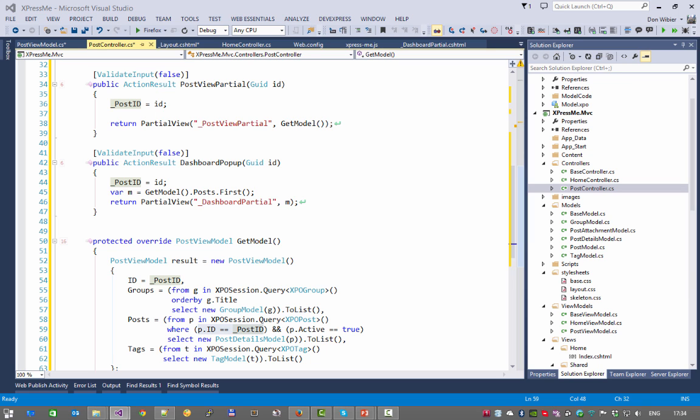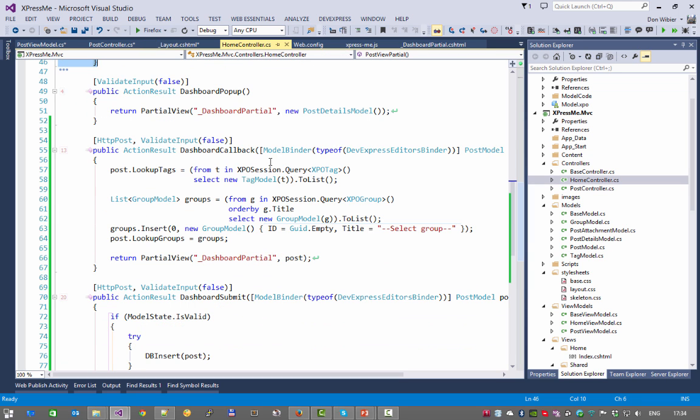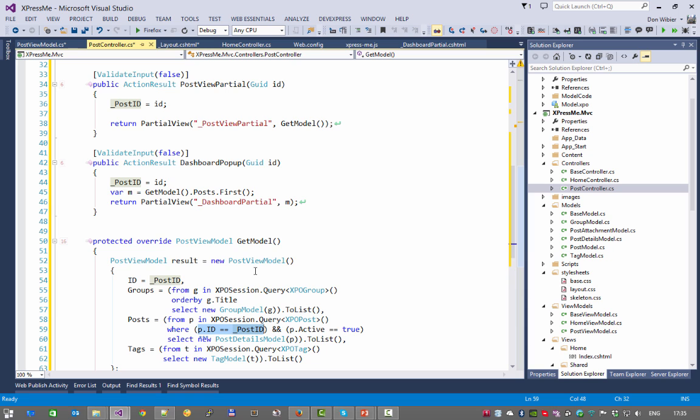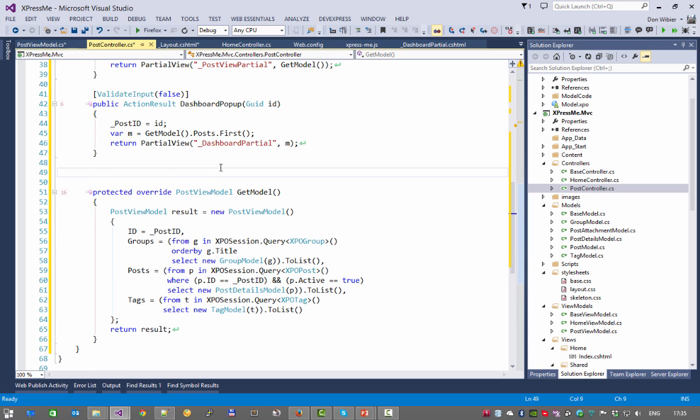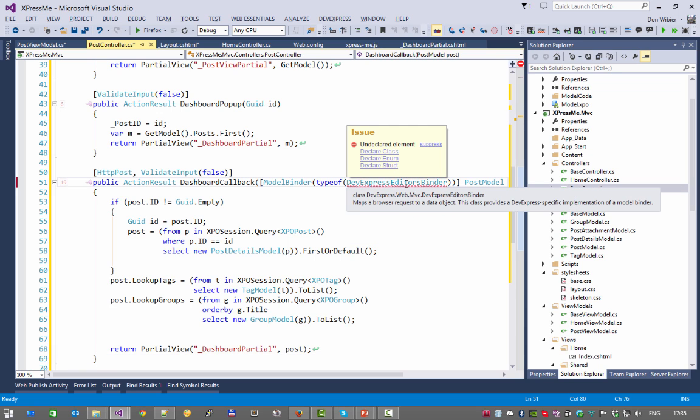Then we have, if I go back to the home controller, we can just follow this list, because we need to implement all these action methods and then everything will work. So we will have a dashboard callback, just the same as we have in the home controller. That is also going to look slightly different. Let me get it into the post controller, because here again the model binder will be getting into action. Let me resolve our DevExpress model binder, just like that.